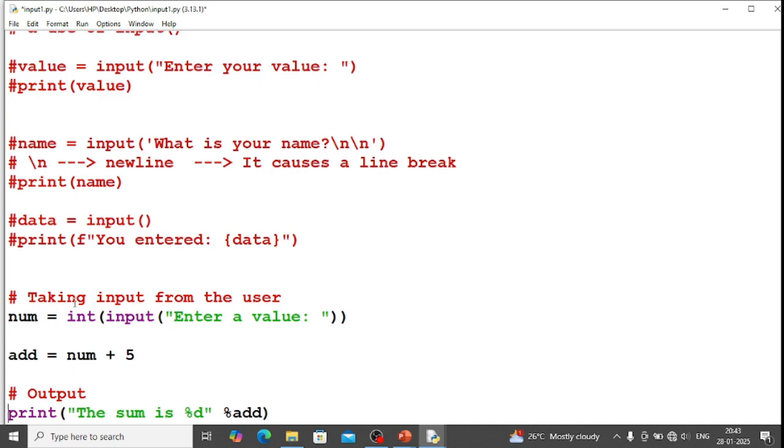In this program, we are taking input from the user as a string, but that string value will be converted into an integer. That is what int is for: number equals int, input, enter value. It takes a string because it is in double quotes in the input function. That string is converted into an integer, and that integer value will be substituted in the num place. Suppose we enter 10, then 10 plus 5 is 15. That 15 will be displayed here in the print.